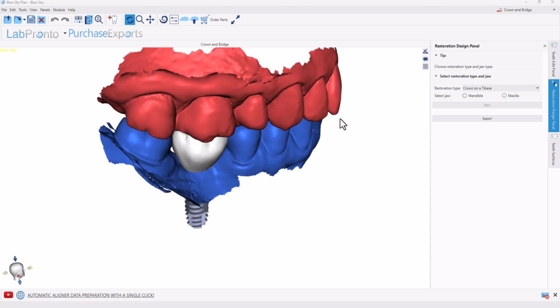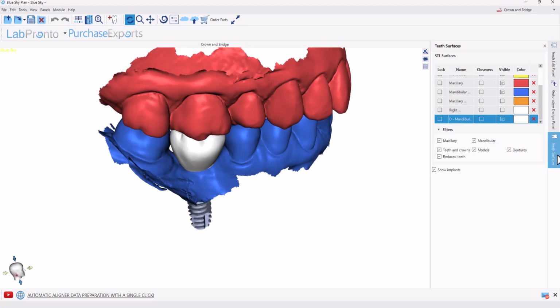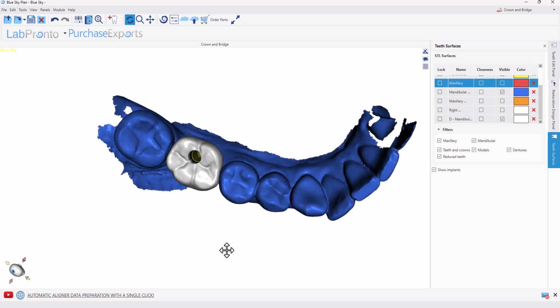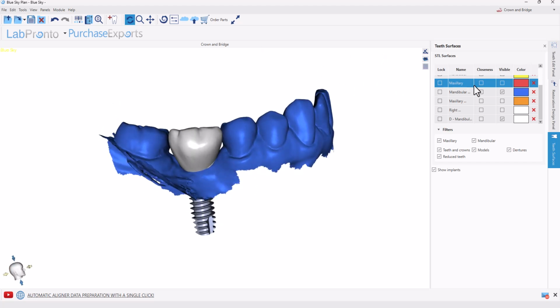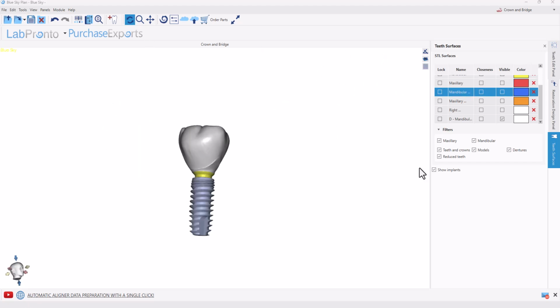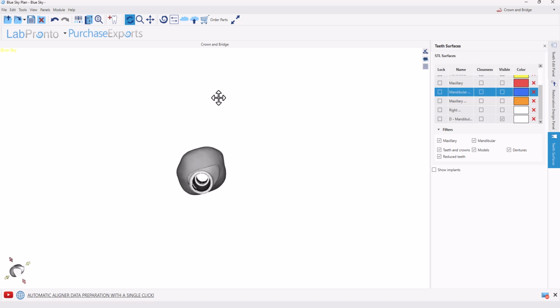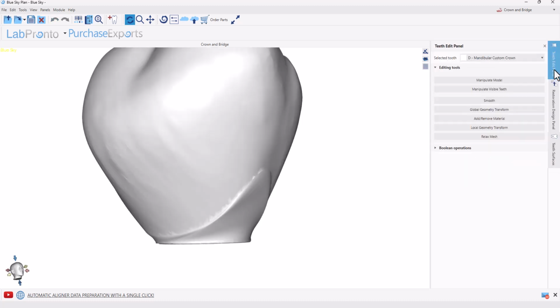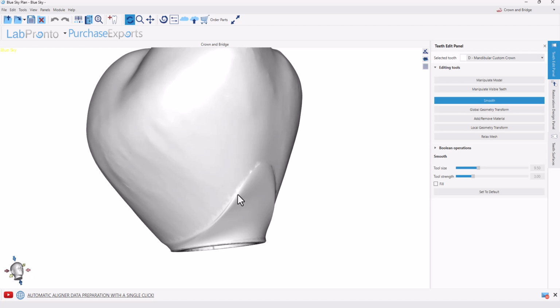Okay, we could see the crown that we just designed. So let's go to the Surfaces panel. Let's turn off our opposing arch. This is our crown. We could uncheck the box to show implants. And we could switch to our Teeth Edit panel, select our relevant tooth, which is the surface that starts with a D for it's the designed crown. And we could use the tools here if we want to do some smoothing.